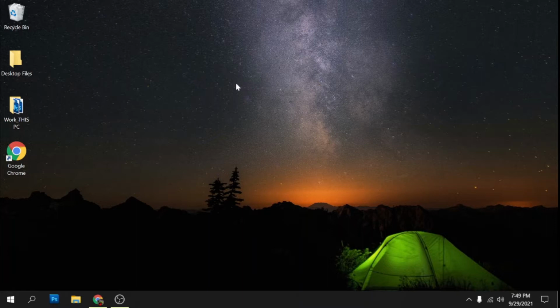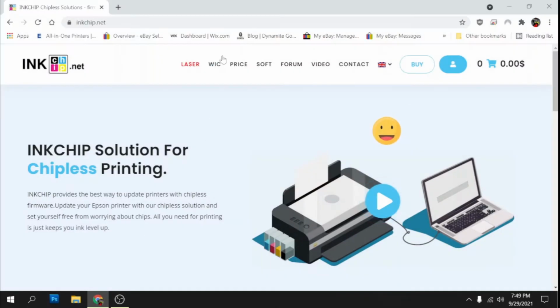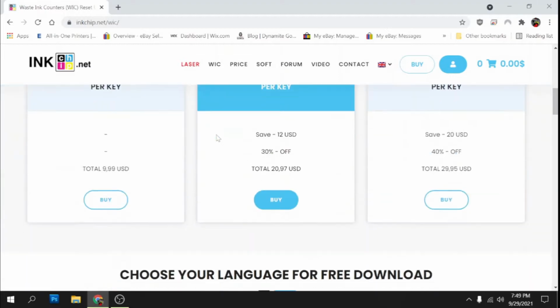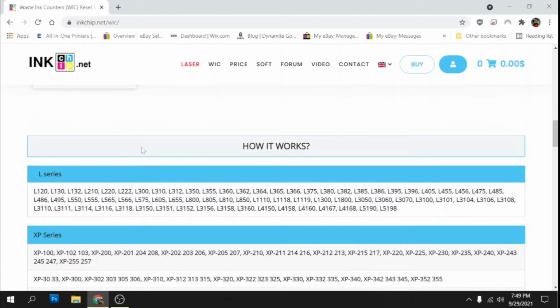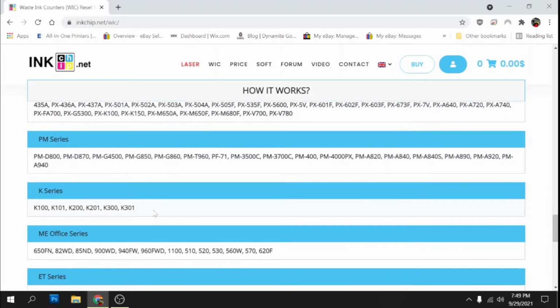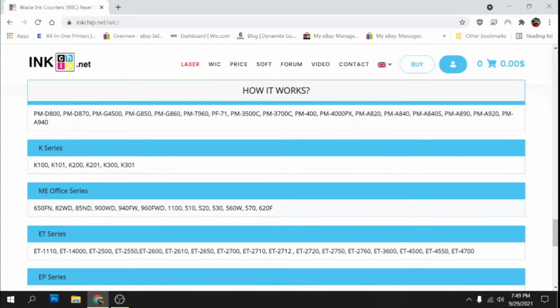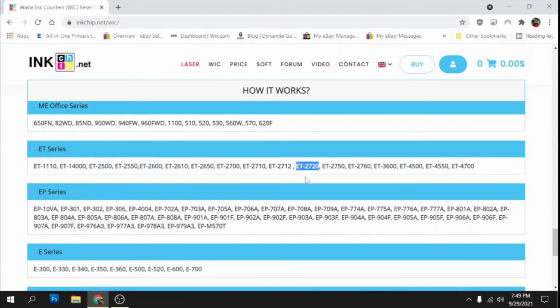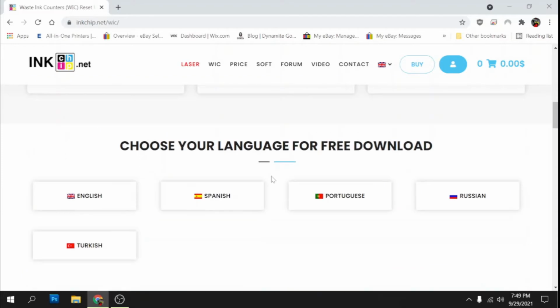So first thing we want to do is go to inkchip.net, and we're going to click on WIC here at the top. Once we get there, we're going to scroll down and make sure that our printer is on this list here. I think in her particular case, it was an Ecotank printer, the ET2720, I think. So that's on this list, so we can go ahead and download the program here.